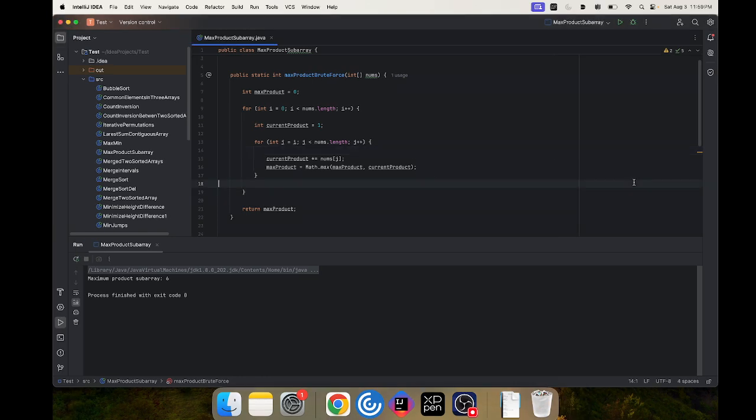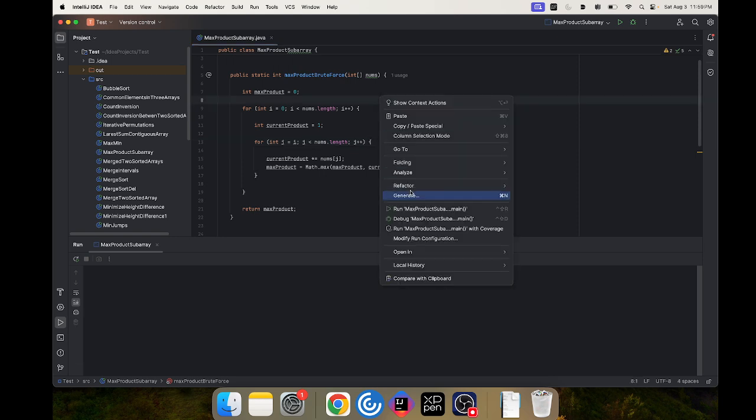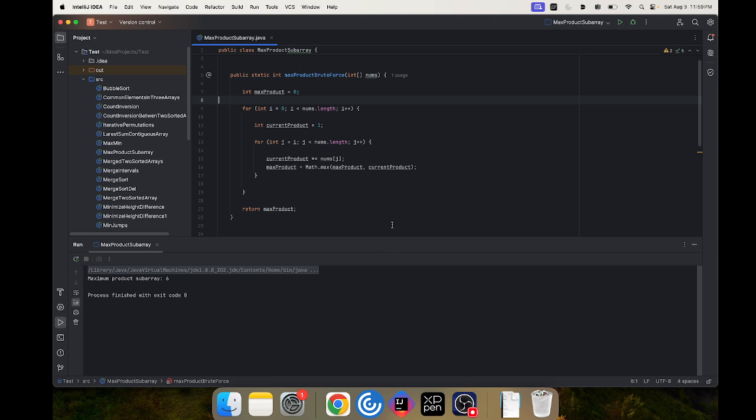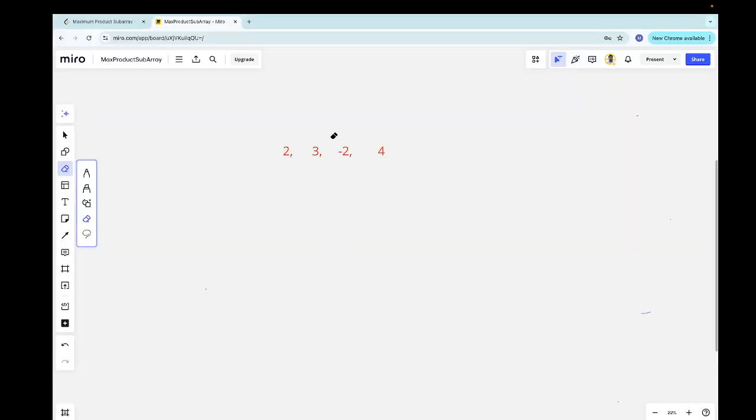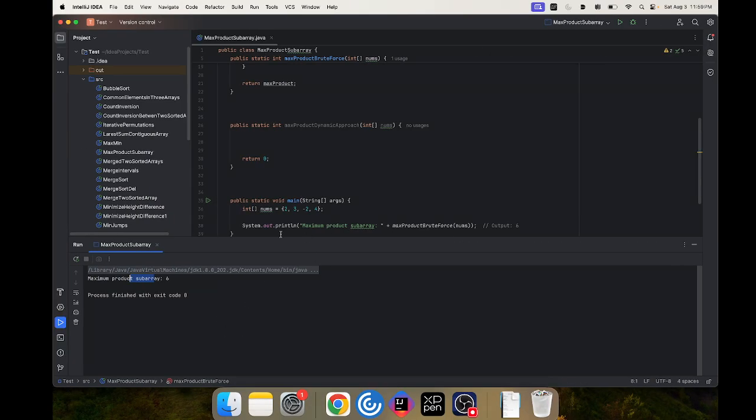I have already written this code, you see here. The maximum product and current product, and I'm returning this one. We need 2 for loops, but this is order of n square. First you understand the brute force approach, then we'll see. Let me run it and show you the output. Maximum is 6, you see? We are expecting the same. I already explained the problem: how many subarrays we can make and what those are. So this is the brute force approach.